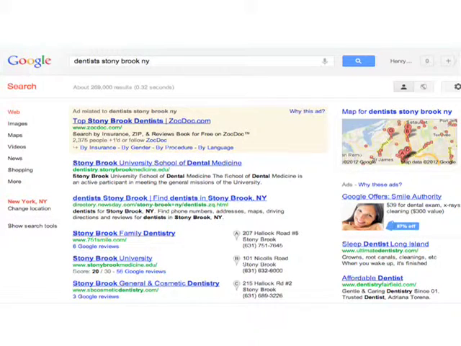All right, here's a page. This is a Google search result page. I did a search for dentists in Stony Brook. We have a couple of things going on here. At the very top, you have a paid ad. It's hard to see, but there's a color around that. That's a paid ad, a pay-per-click Google ad.